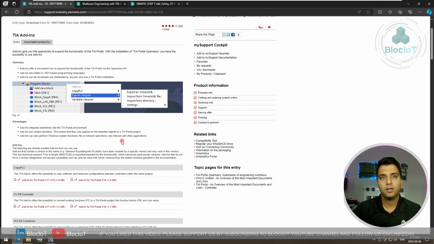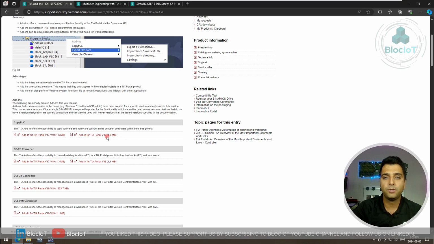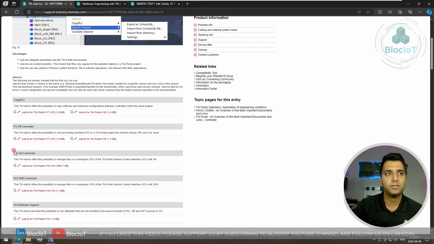But just to summarize, to use the VCI within TIA Portal, all you need to do is go to the Siemens Industry Online Support and download the proper VCI connector for your TIA Portal. For example, you can download the VCI Git connector, which lets you use Git and GitHub for version control of your PLC program. It's very important to remember, VCI is only for PLC programs, not for HMI or SCADA projects. Similarly, if you're using SVN instead of Git, you might download the appropriate VCI connector for SVN.